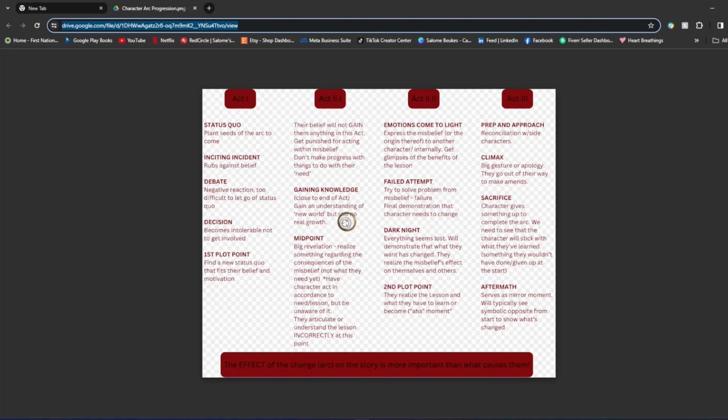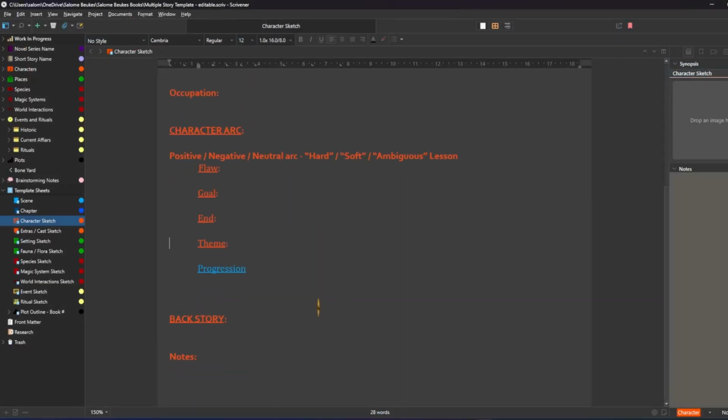I'll see if I can link that video for you down below, where she explains how character arc and story arc meet, and she gives great examples and things like that. I just created this little graphic for myself and I'm sharing it with you guys now. So that's that. And then the next thing that we have in the character sketch is the backstory and then a place for some notes. Then the extras or the cast sketch.